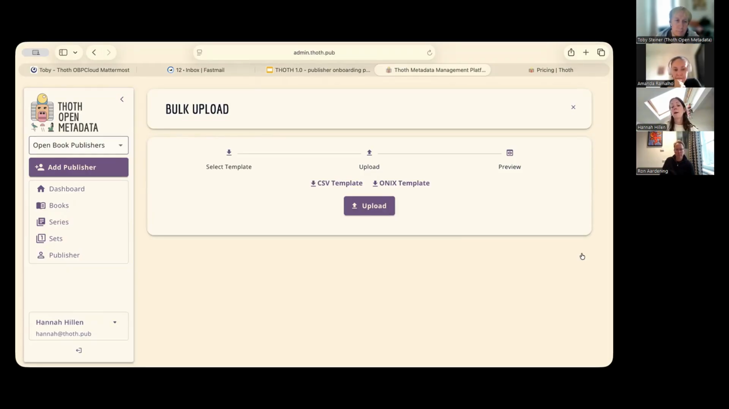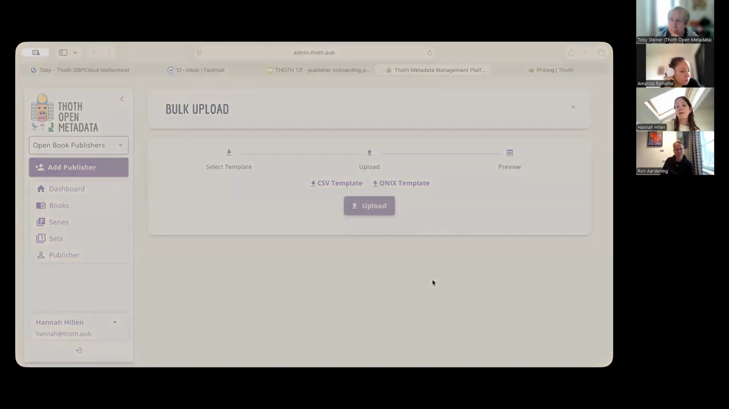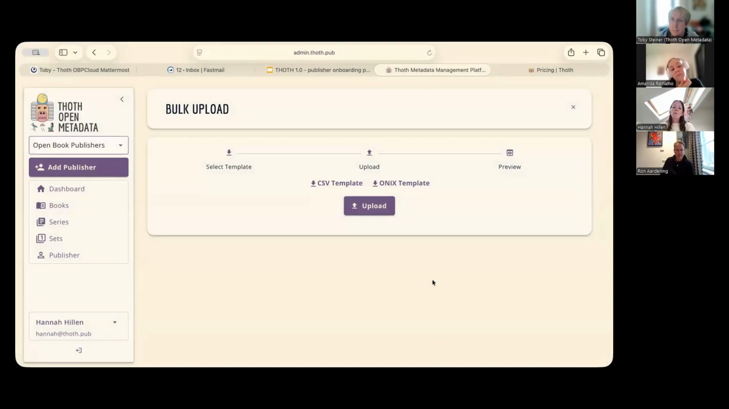So you can obtain a CSV or an ONIX file, perhaps from your title management system, like Ubiquity or Consonance, or you may just work in a spreadsheet anyway to collect that metadata. You can upload those files directly into the Thoth database simply using the upload function, and it's just a select your file and add. What that will do is our system will scan the data and map the data that's in the file to the Thoth database model, and it will notify you if there are any errors.